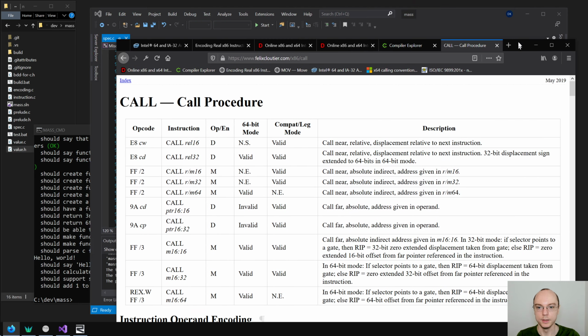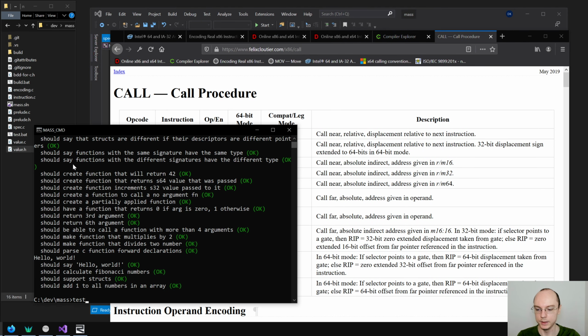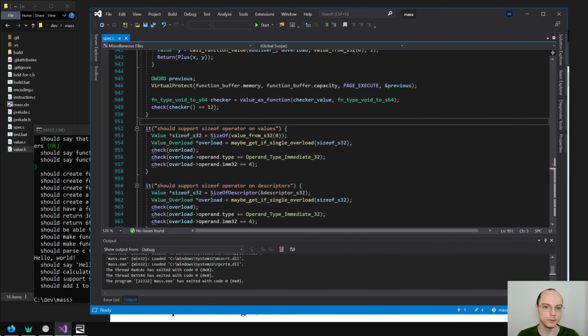Anyhow, let's see again. Tests are passing. Everything is great. We have our rip relative addressing. We figured out a bunch of stuff, and we are ready for the next thing, which will be tomorrow.